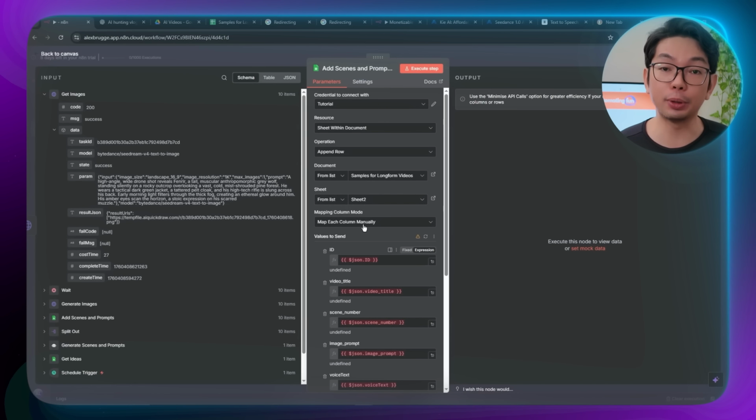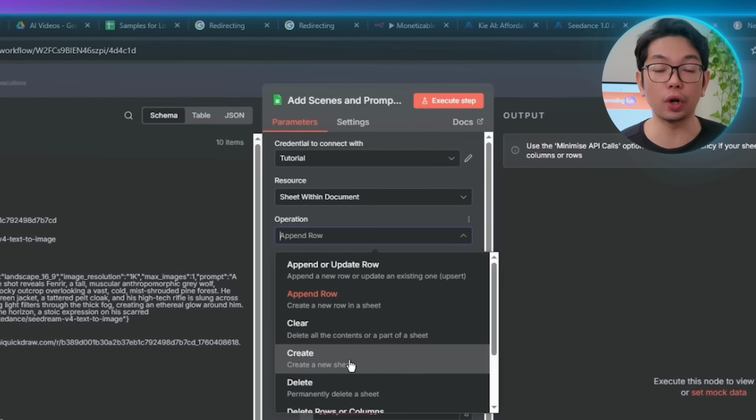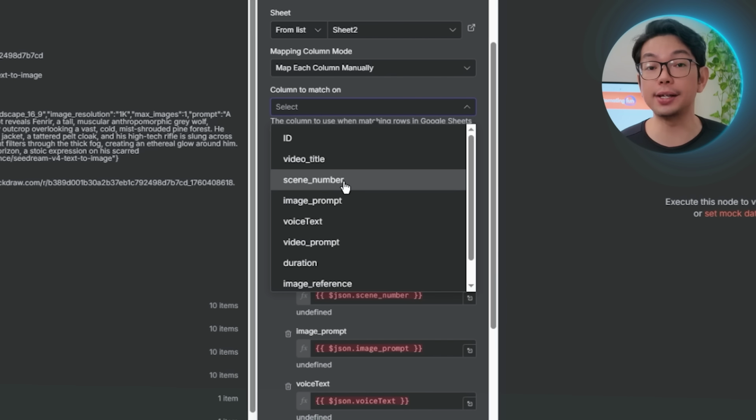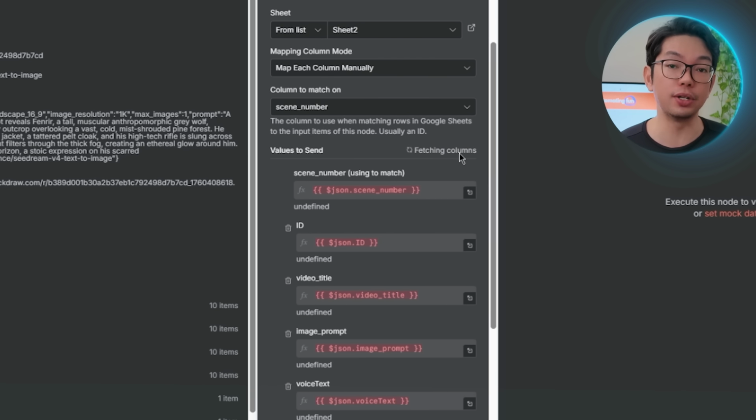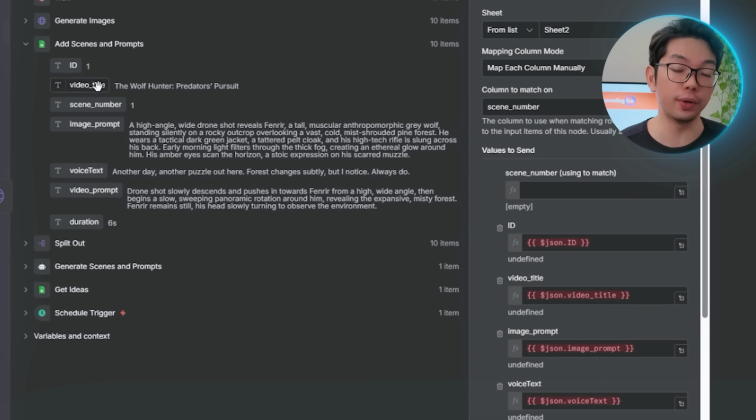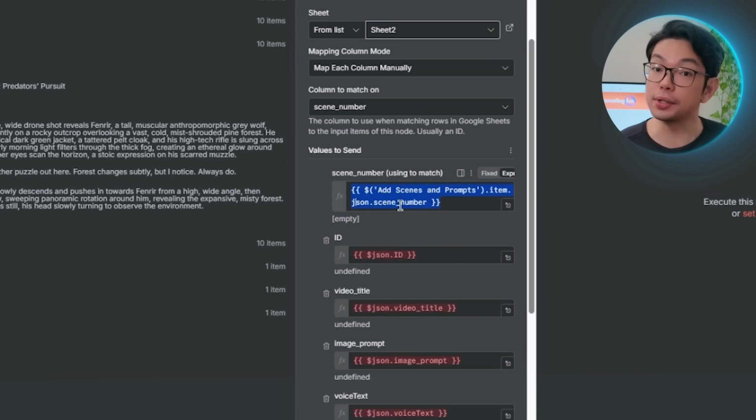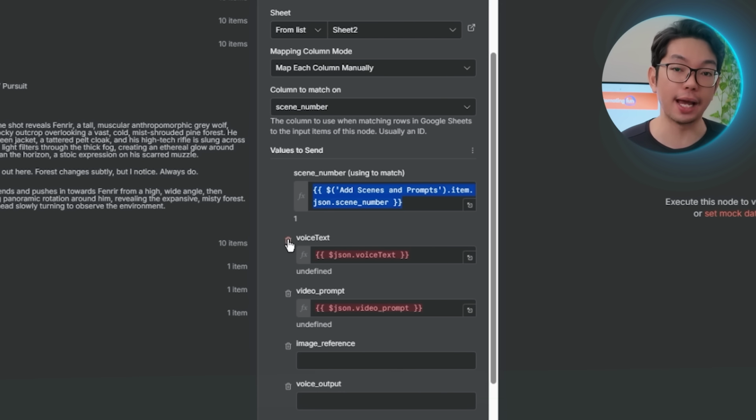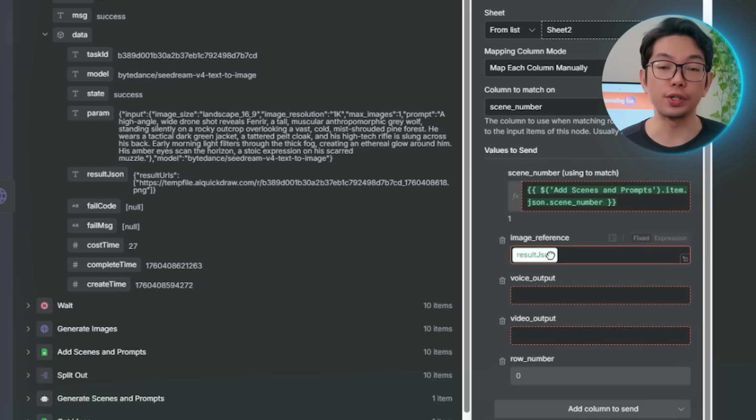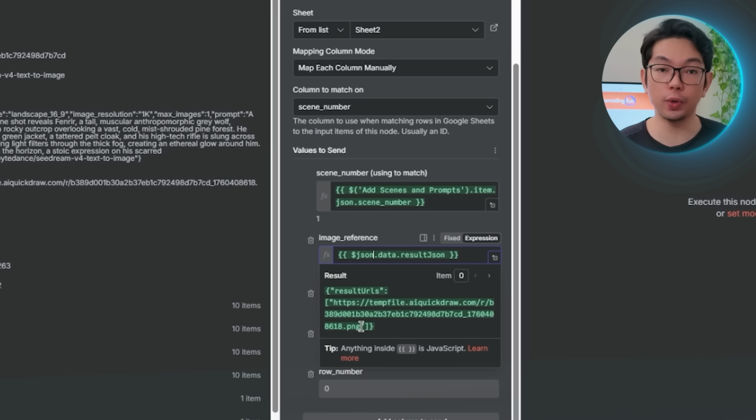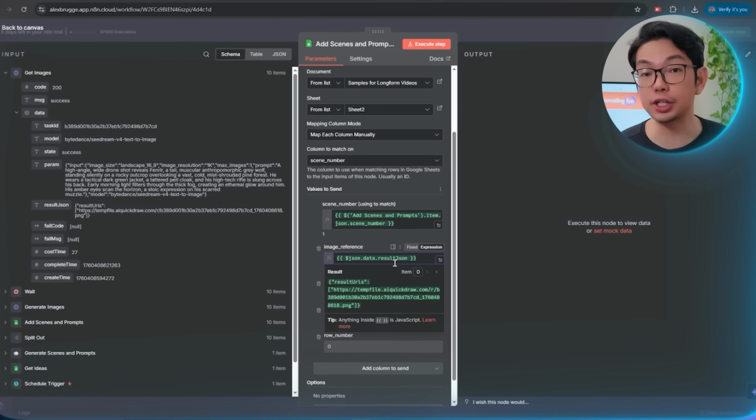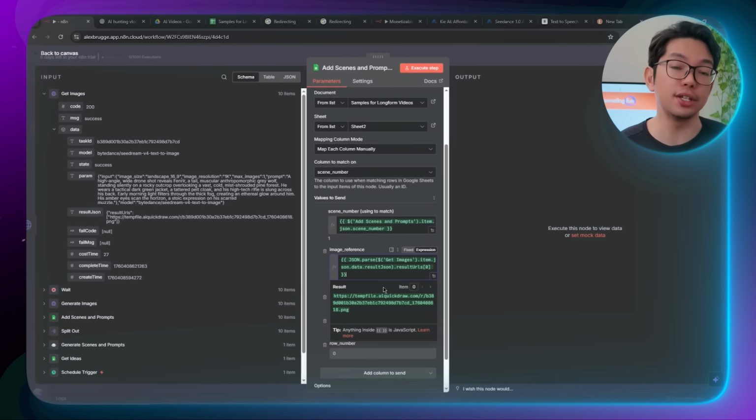Next, we'll change the operation to update row, and under column to match on, select scene number. This tells the workflow exactly where to place each image URL. We'll drag the scene number from the Add Scenes and Prompts node into the matching field so that the system knows which row to update. From here, we'll keep only the image reference field active. And for its value, we'll paste the expression shown here on your screen. This automatically parses the Kai AI response and extracts the first image URL from the JSON output.